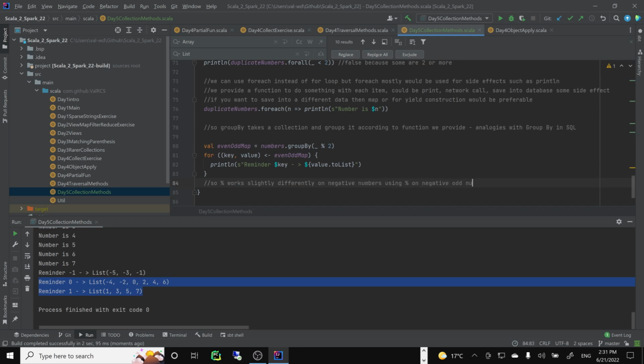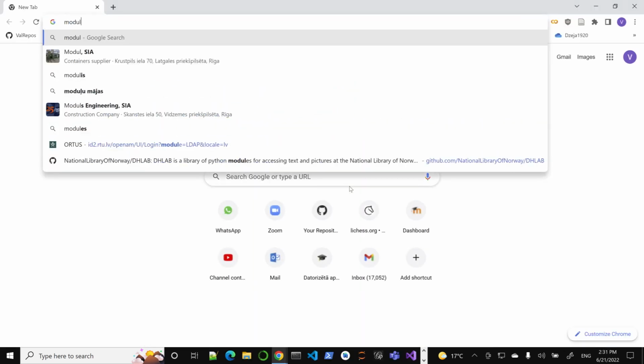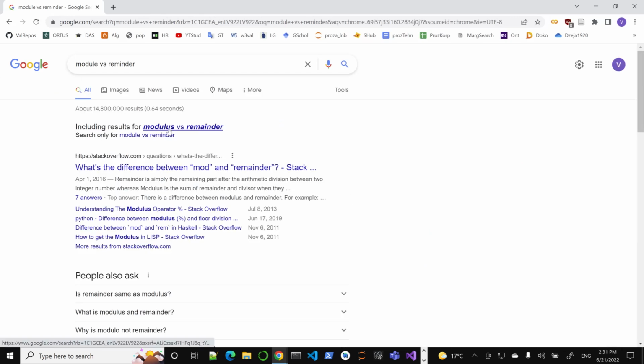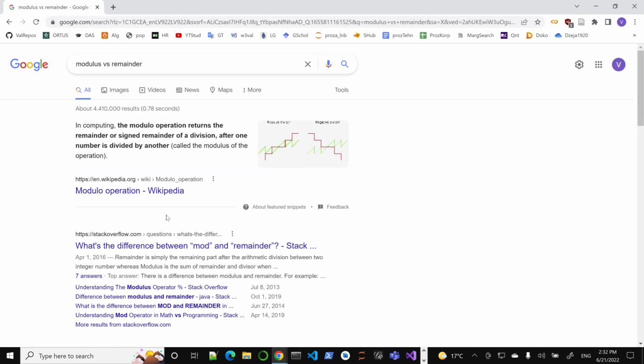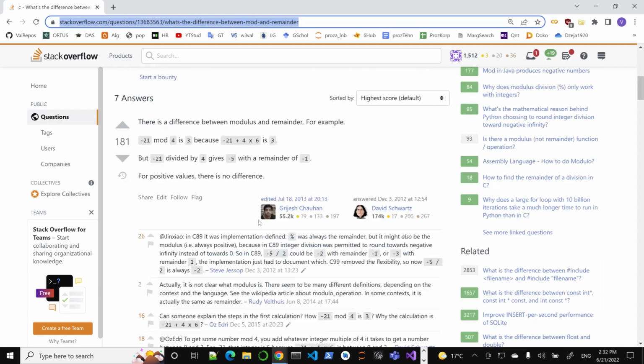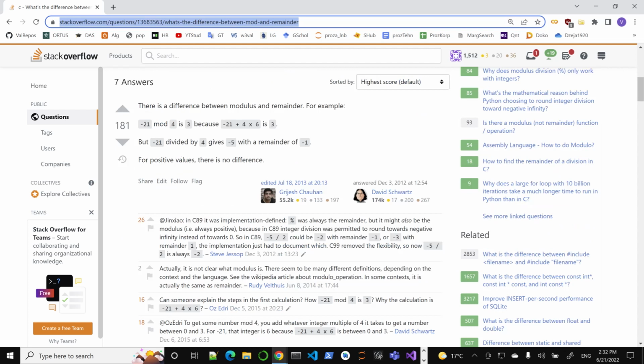Using it on a negative odd number will give us -1, not 1, as you know. So that's one of those things. This is modulo versus remainder. Wikipedia, yeah. So Stack Overflow, this is one of those cases. It's in many languages, of course.